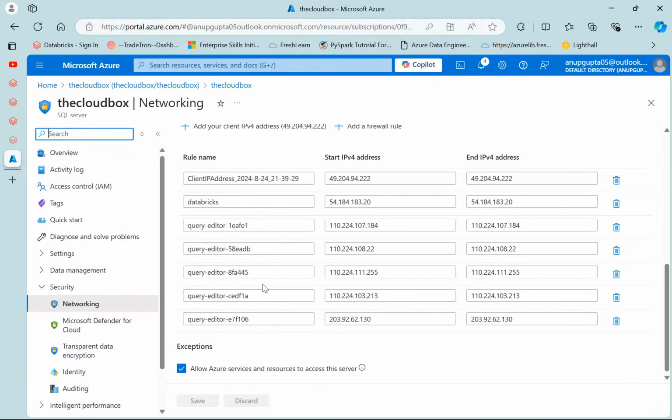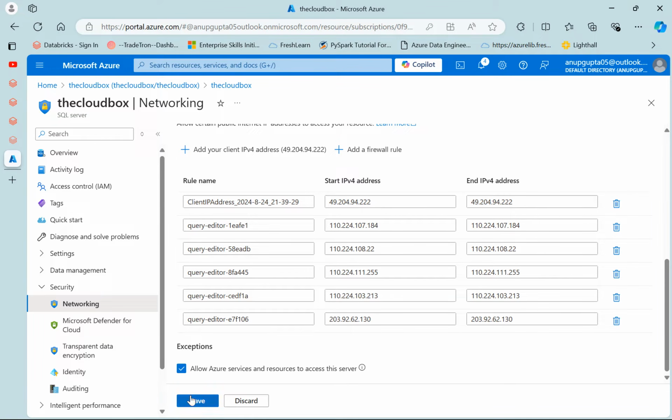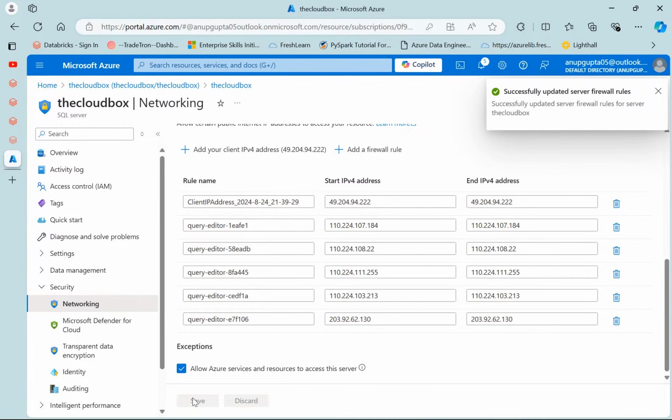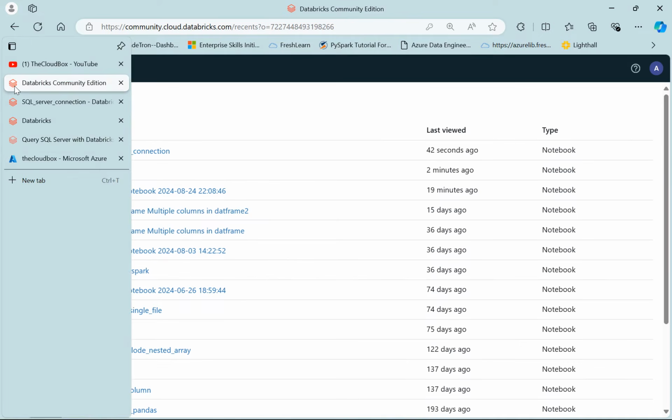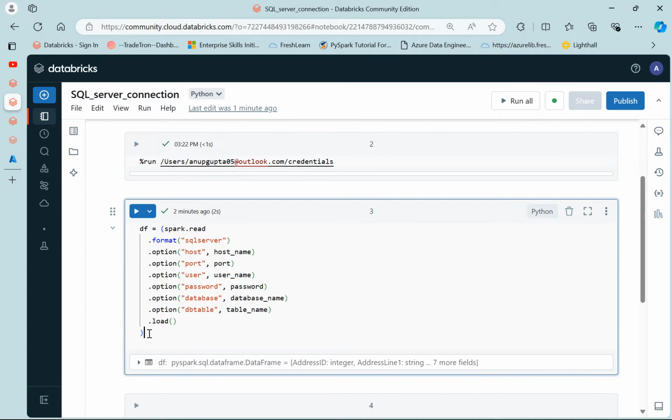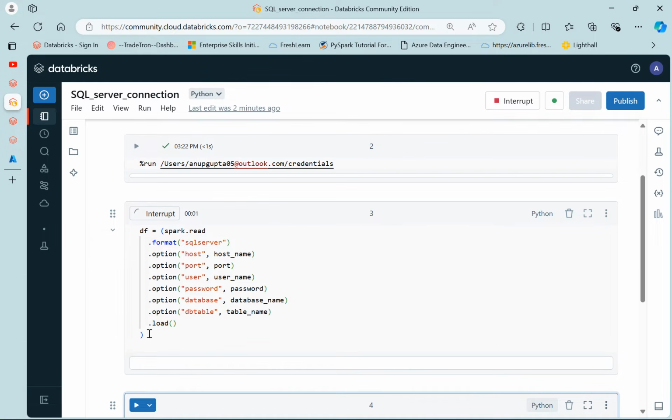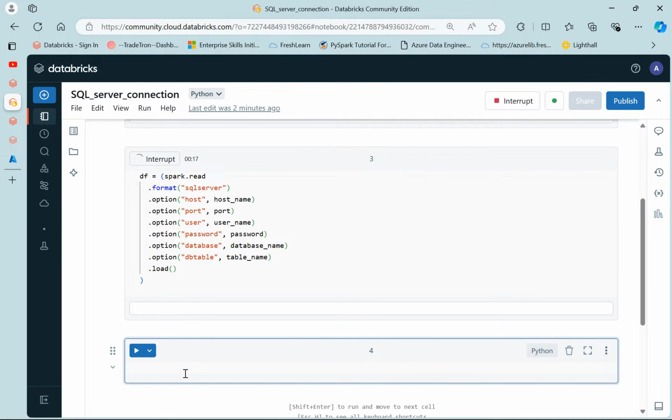If you see, I have added this URL. Let me remove this. But in your case, it is not going to be added. So if you come here and run this, it should throw an error. I'm not sure whether it is going to throw or not, but yes, it is going to throw an error the first time. So you need to take that IP and add it in the firewall rule. Sometimes it takes time.